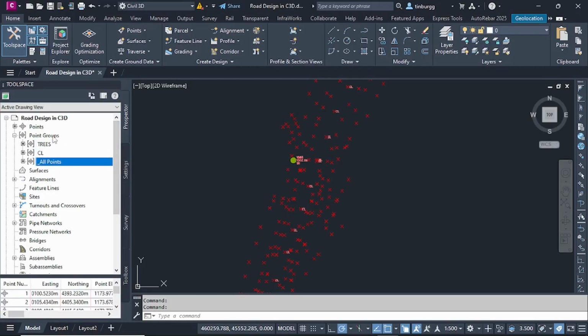Now there are other options of working with points, but we shall not look at so much detail of them. Let's just leave it at this.